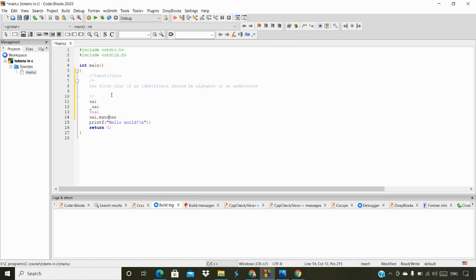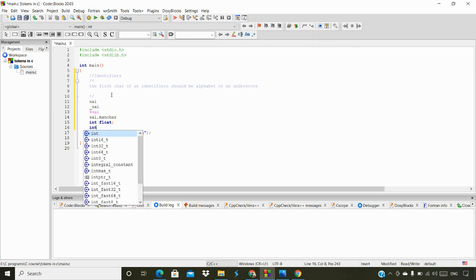And keywords cannot be an identifier. For example, I have given int here, and if I give float here, it's an invalid identifier. Both are keywords, and the identifier name also should not be the same as a keyword name. It's completely invalid.